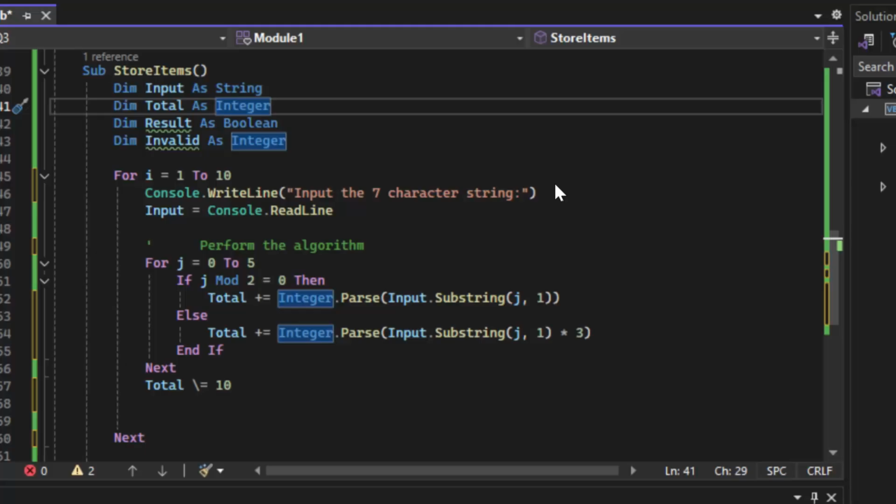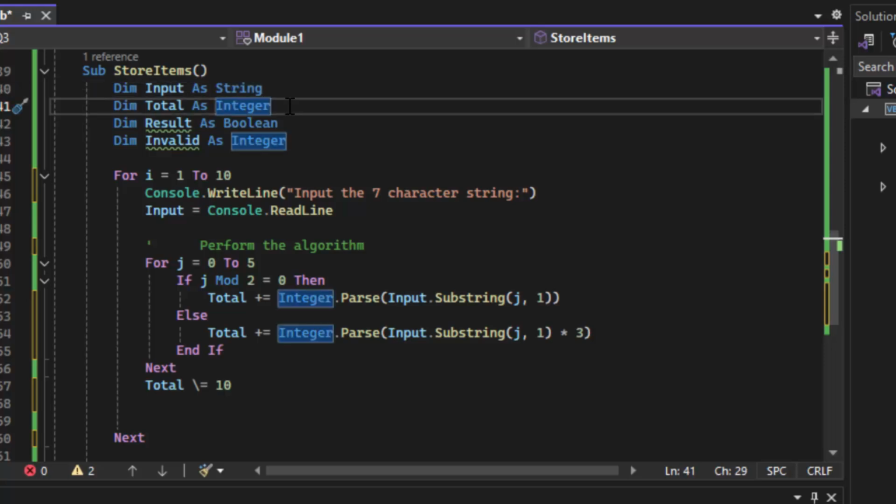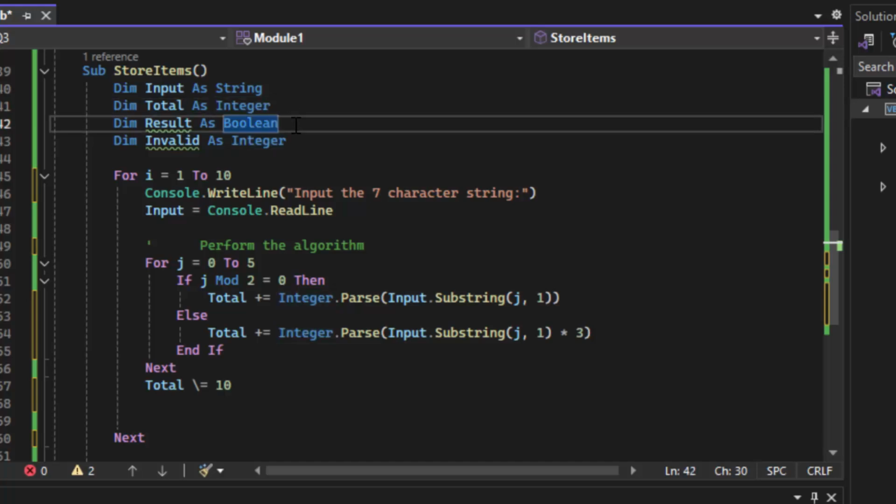So let's take a look at the code I have structured so far. Here we have sub store items, input as string. This is for the 7-character string that we're going to have to enter 10 different times. Total: when we perform the algorithm, we're going to get the total. We're going to need to perform integer division, dividing by 10. Result: remember, when we try to add something to the queue, it's going to return a Boolean value, either true or false. So we need to check to see if the result is true. If it's true, then we need to output a message saying we added that item to the queue. If it's not true, we're going to say the queue is already full.